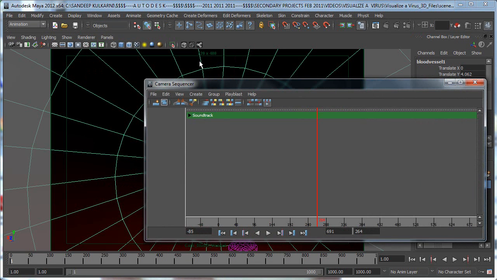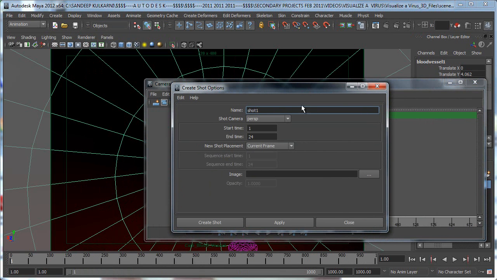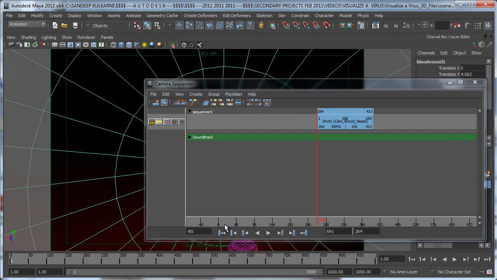And pretty much I knew my timings for the camera. So I said Create Shot. And over here it allows me to select the camera. And you can call it whatever name you want to give it. Right now shot 1 is okay. I said camera blood vessel is the first one. It starts at 1 and end time is 150. And let's say create. And you can see it's nicely created over here.